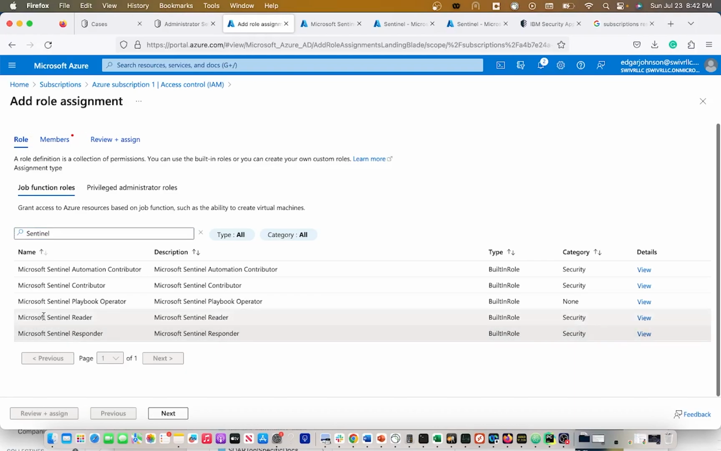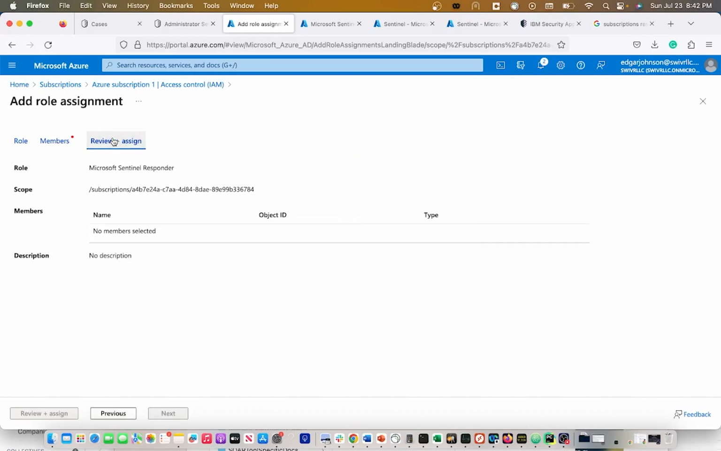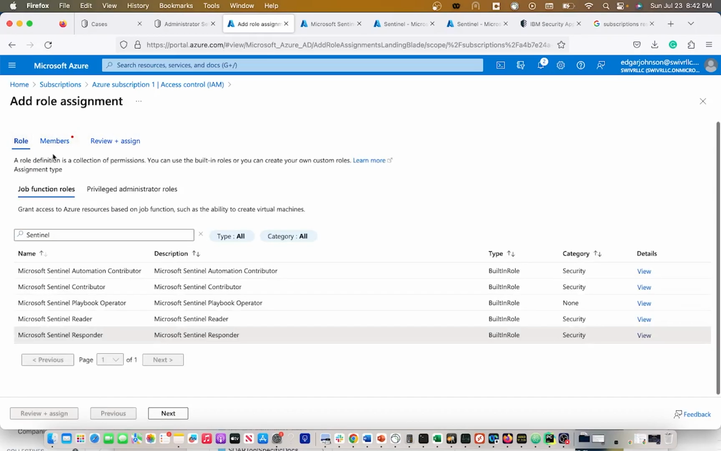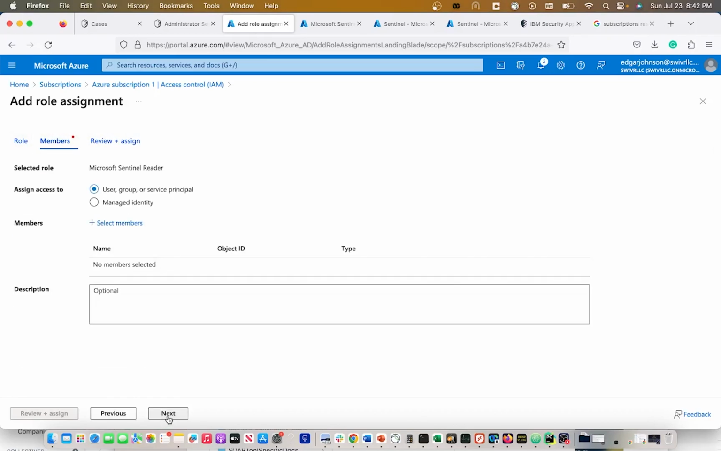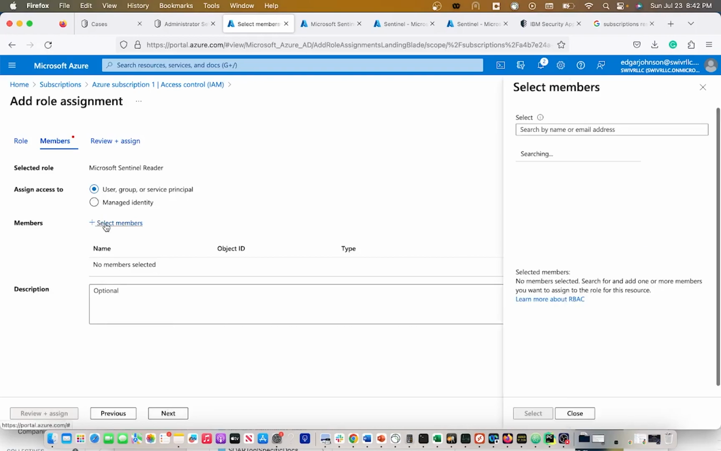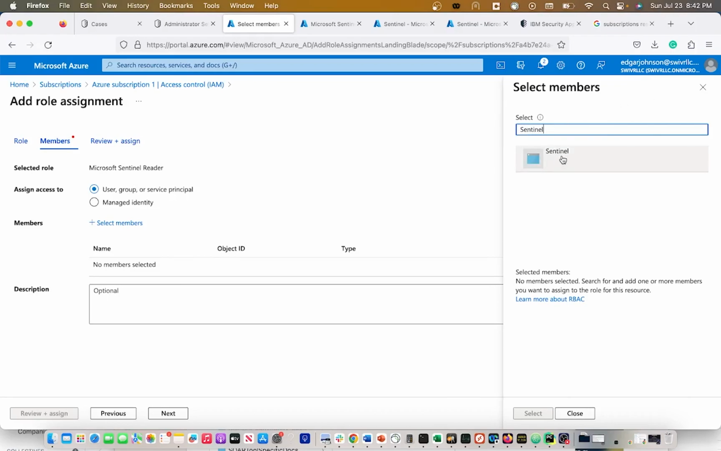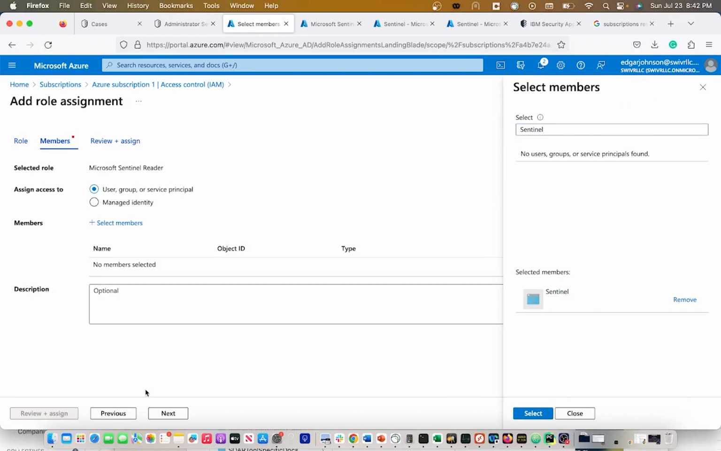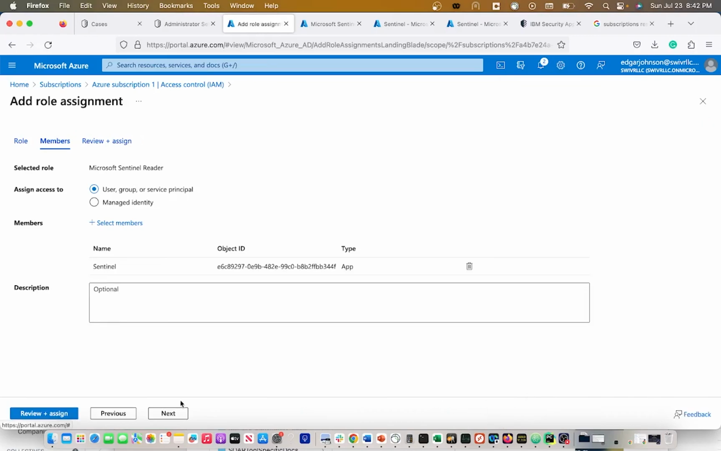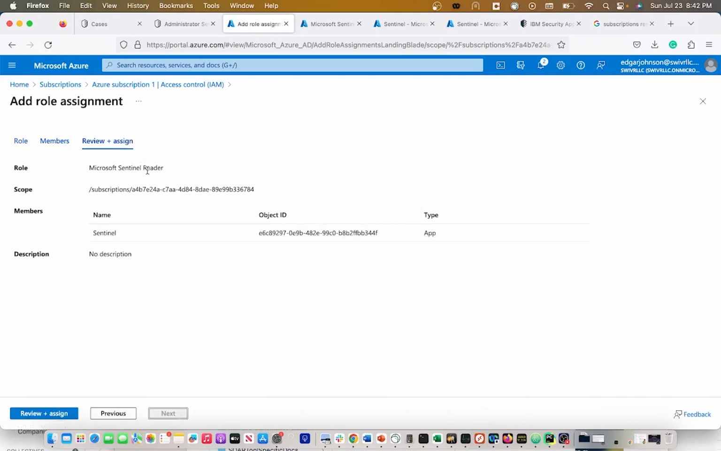Actually do Reader and Responder. So Reader and Responder both would be great roles for Azure Sentinel here. So from there, you want to review, and after you select, one second here. So next, after that, go to Select Members. From Select Members, select the API or the app registration name that you just created. So if it was Sentinel, then it will be right in here. You would select Sentinel. And then from there, you can hit Select, and then Next, and then assign those permissions.